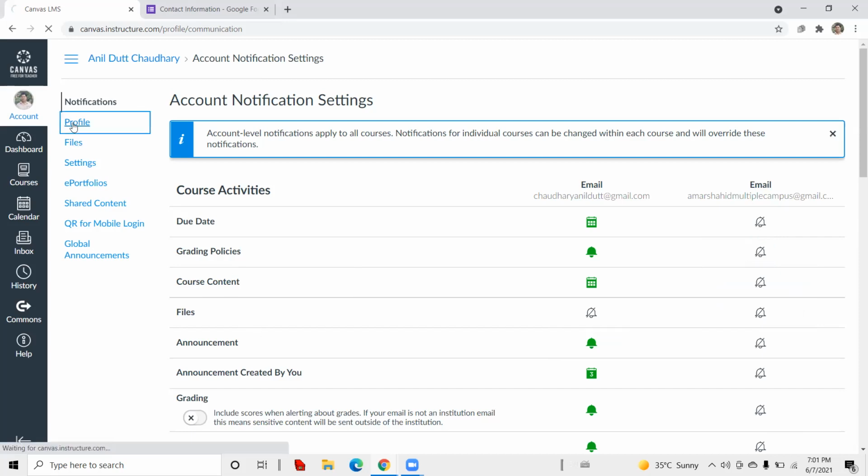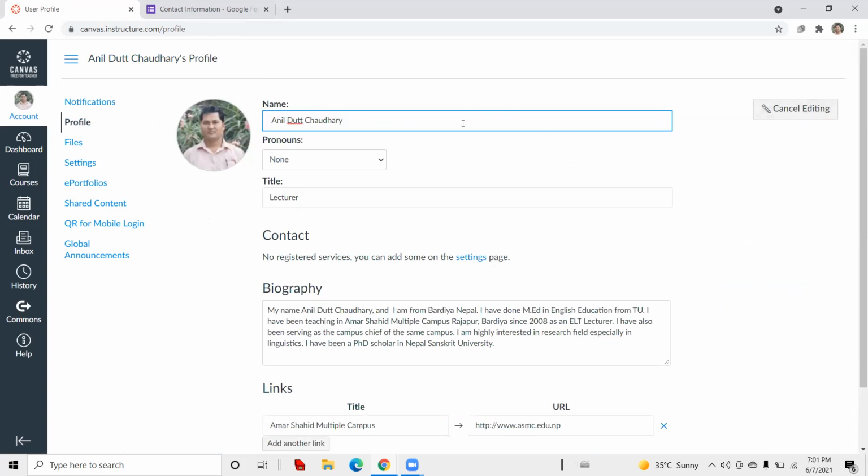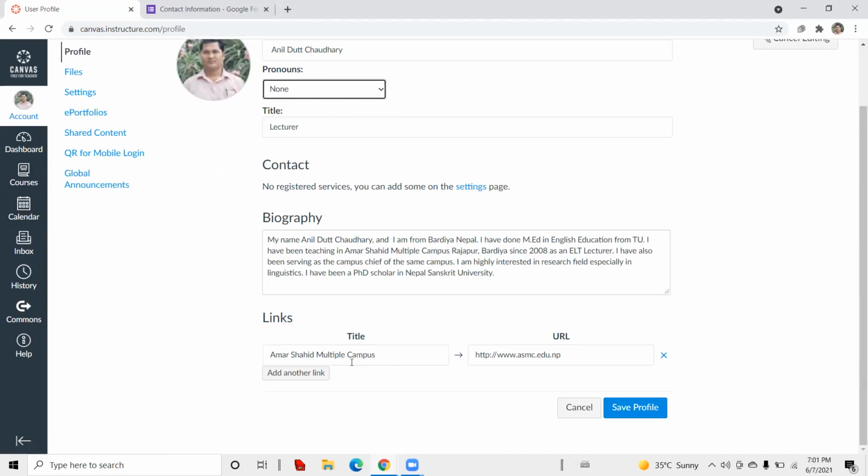In the same way, you can go to Profile here. If you click on Profile, you can see your profile if you have set it. If you have not set it, you can go to Edit Profile. You can change your name, write your pronoun, or write your title. You can set your contact, either by clicking here or by clicking on Settings on the left side. In the same way, you can write your short biography, your links, or something else like this.